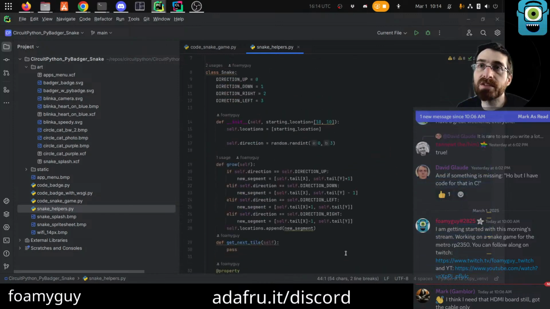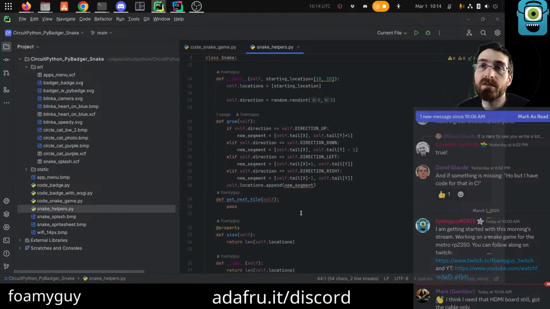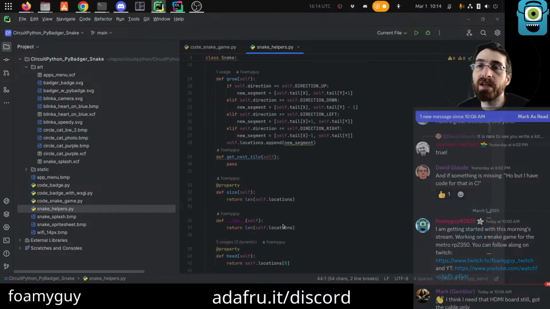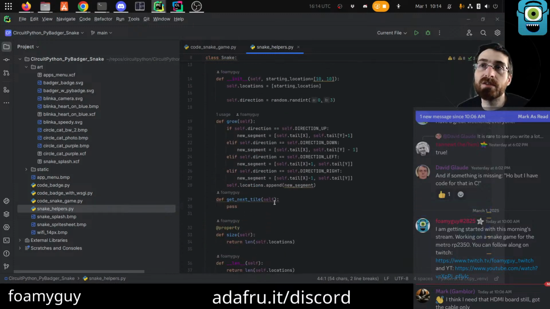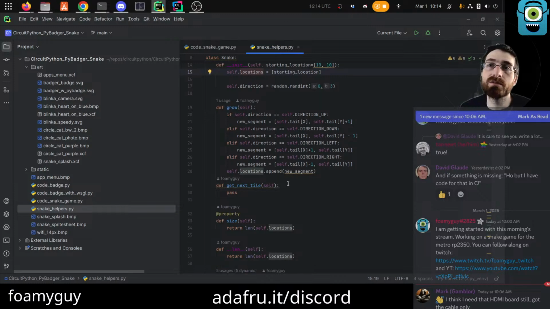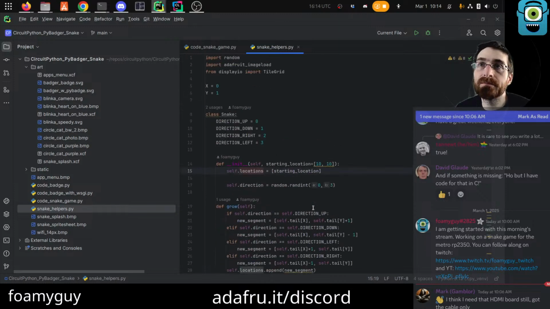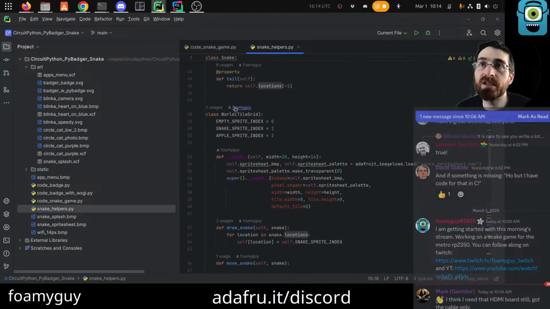Okay, so that's it for the snake. The snake has a direction. It has a grow function. And that's it. It has head and tail accessors for getting access to those things. Those are just convenience, though. Realistically, you could just use locations. And it has a size. Okay, so not too much on the snake.